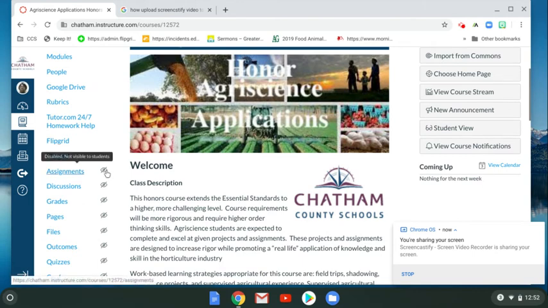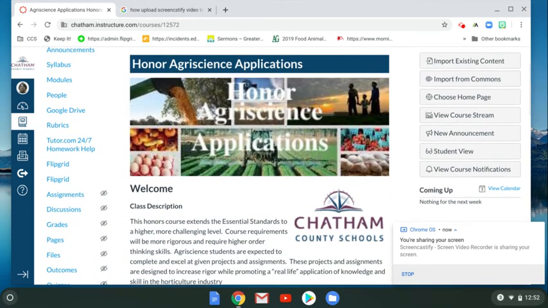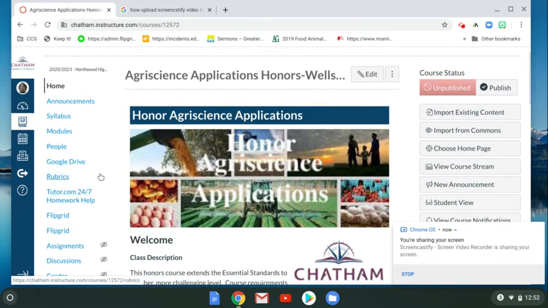The ones that have the eyeball crossed out, that means I have disabled it so that the kids cannot see this, because they'll go immediately to their assignment and go ahead and do it. That's not what I want them to do. So that's the reason why it's disabled. Okay. All right. So the first thing, assignments.